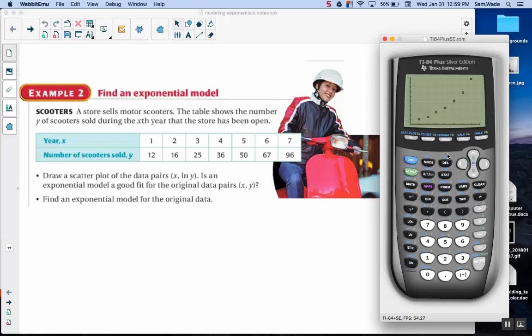So what I do now is the calculator is going to come up with the function for me. So I'm going to go to stat once again. I'm going to press the stat button. And now I want to calculate what I have in the table.